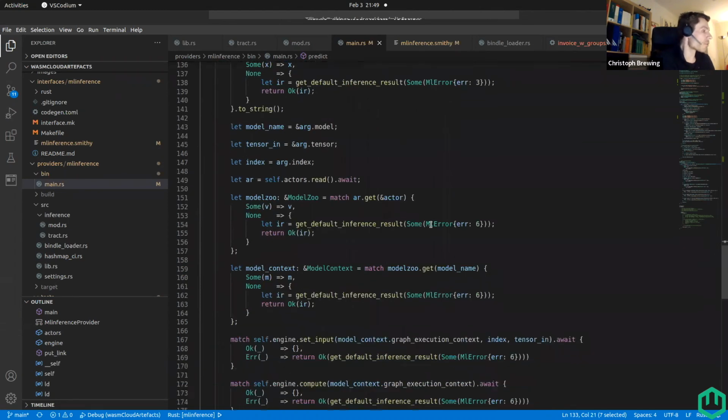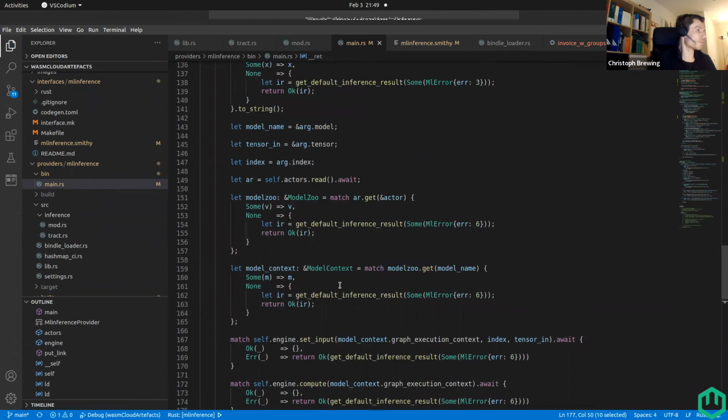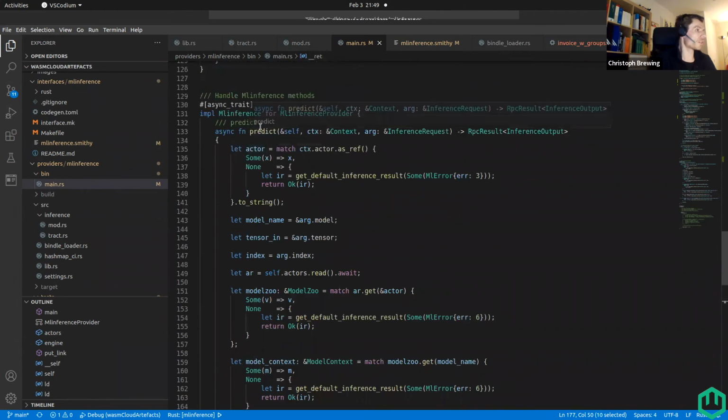I think it's at the very end. So when you do the set input, that's one method familiar in wasmN. You do the compute, that's the real inference here, and then you get the output, and then you pass that output. So the predict is what matters at the end, but before you have to initialize your state, and that's it. I mean, that's the data flow.